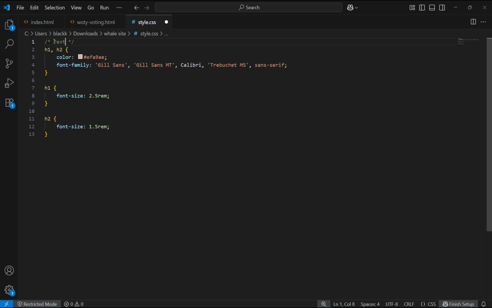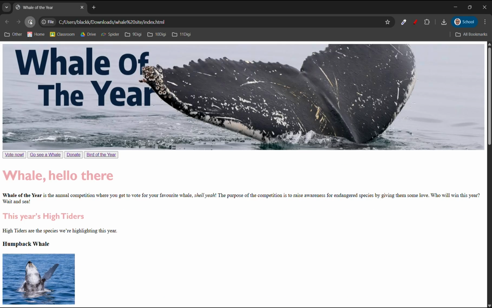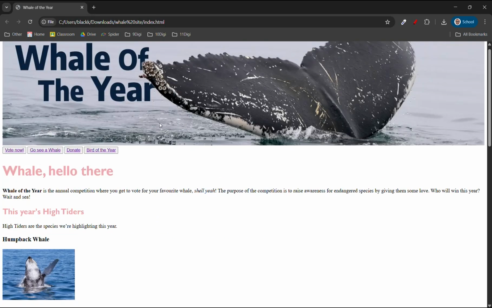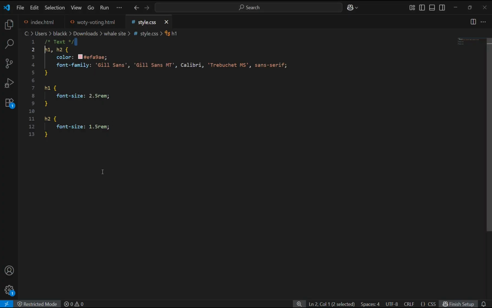All the changes I'm doing to the text in my document are going to happen in here. I'm going to hit save there. This doesn't actually do anything in my document. If I go back here and refresh, nothing's going to change. It's just a reminder for me to know that this is the text area in my CSS.